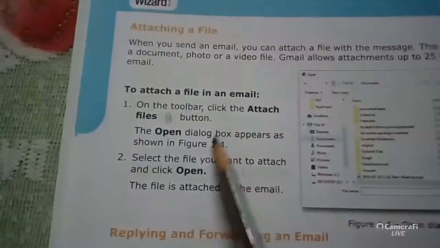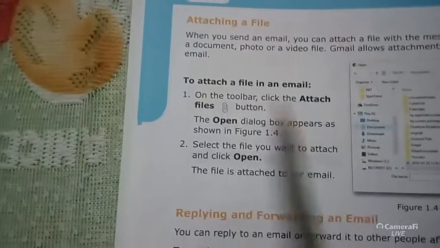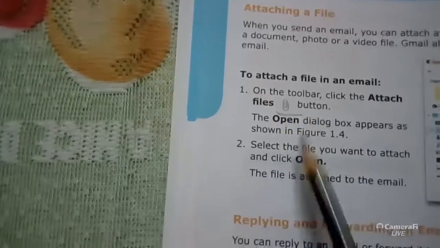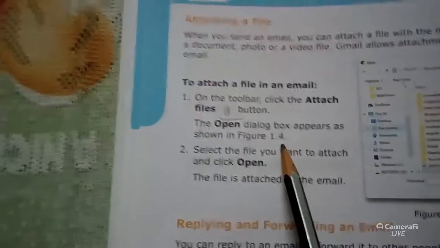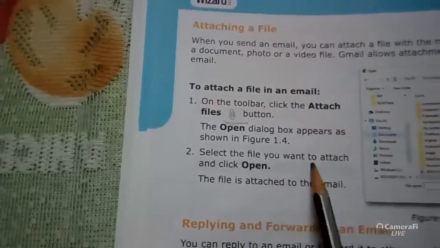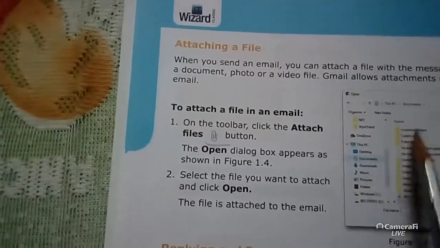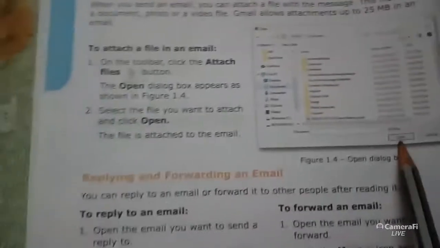Next, attaching file. How you will attach? Suppose you have written and you want to attach any picture or any card or any other documents, then on the toolbar click the attach file. This clip sign will be available. To open the dialog box appears as shown in figure 1.4. Select the file you want to attach, open, then you have to click all the list of the files will appear, then you have to click and then open. Okay, it will be attached.